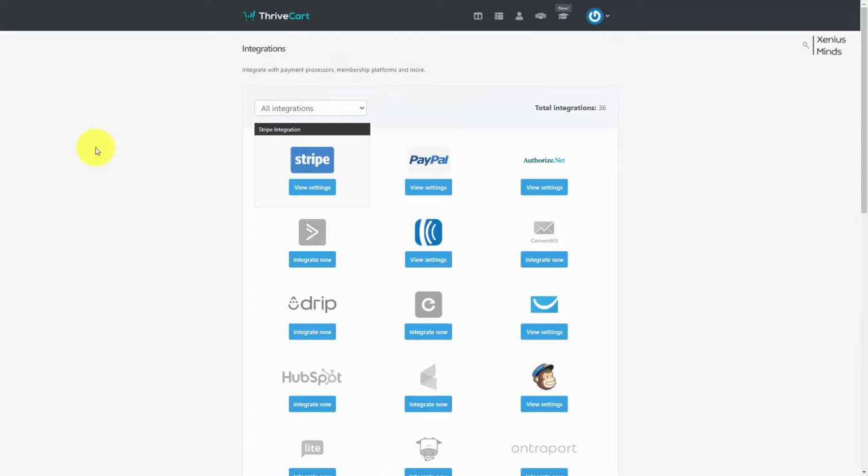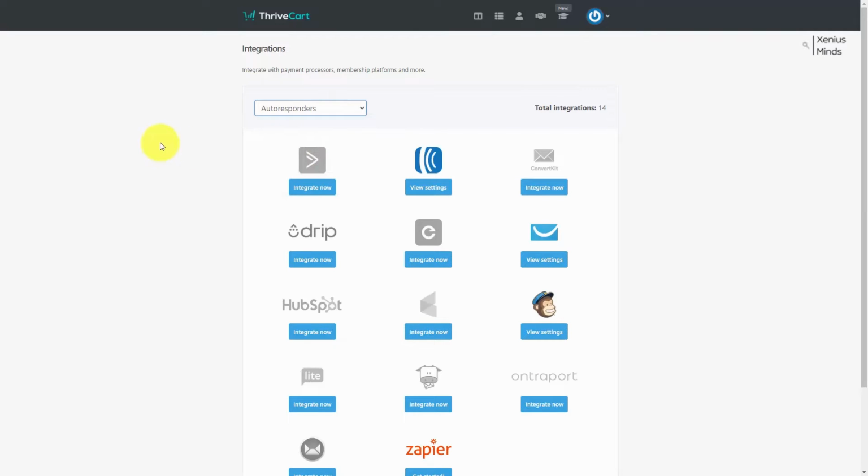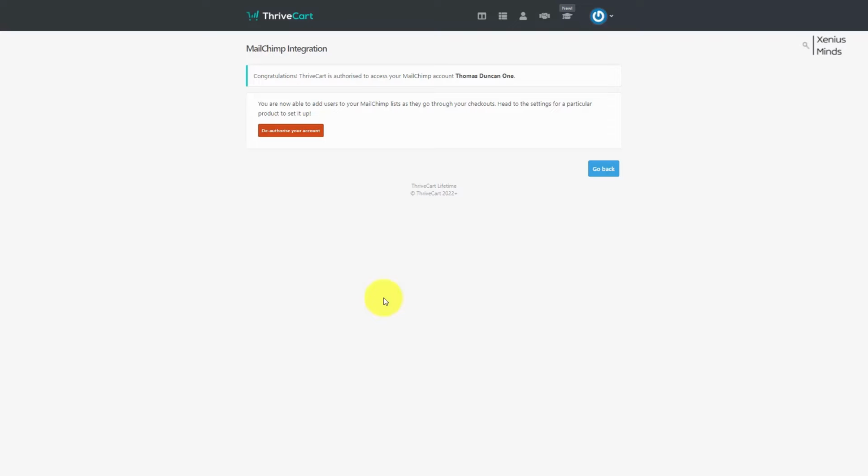For example, Thrivecart as a shopping cart has a number of integrations. If we were to look at specific autoresponder companies, Thrivecart again has specific integrations. One of those integrations is with MailChimp. That means that when we have a sale, we can capture that individual's information into our existing autoresponder company. Now, as you can see, Thrivecart has already been connected to MailChimp with a specific account. For the sake of this video, we are going to disconnect the account and then reconnect it so that you can see the entire process.